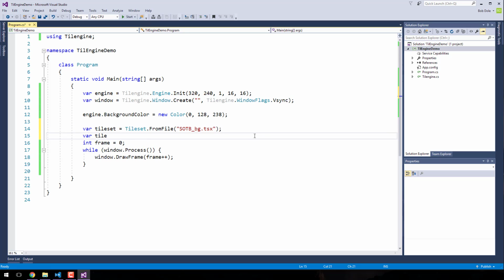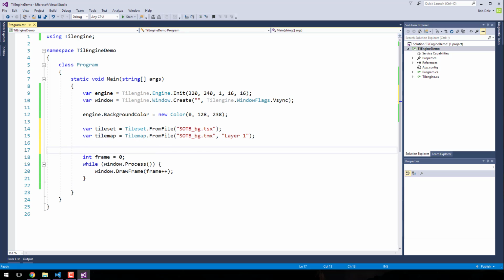Now var tile map equals tile map from file SOTB_BG.TMX, and we want the named layer 1. That again comes from the Tiled map editor. You can have multiple layers in a map, so we're only using a single layer from this particular map that was labeled layer 1. All right, now that we loaded our tile set and our tile map from disk, let's go ahead and create a layer.